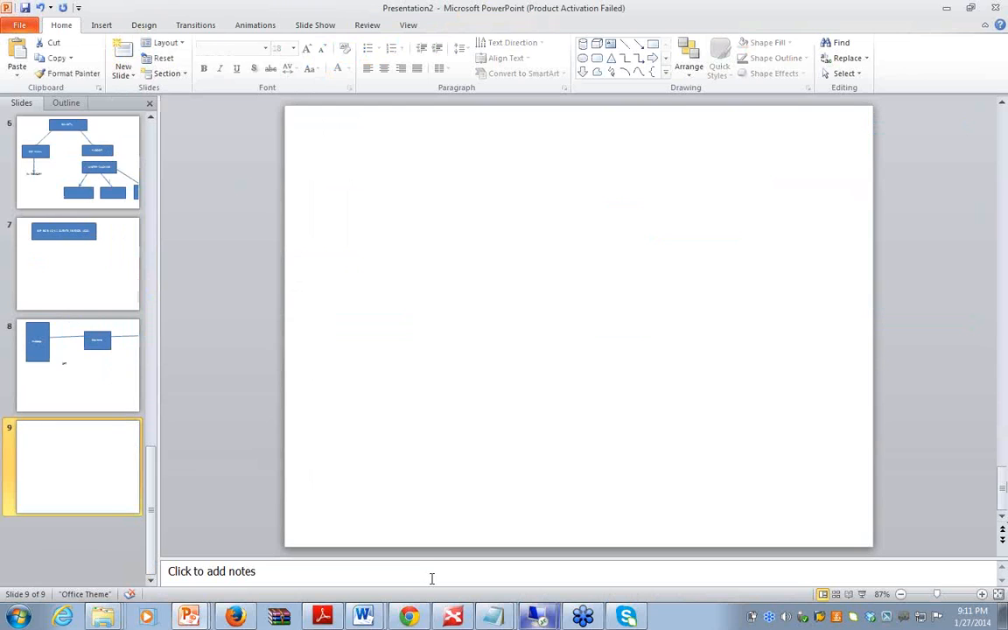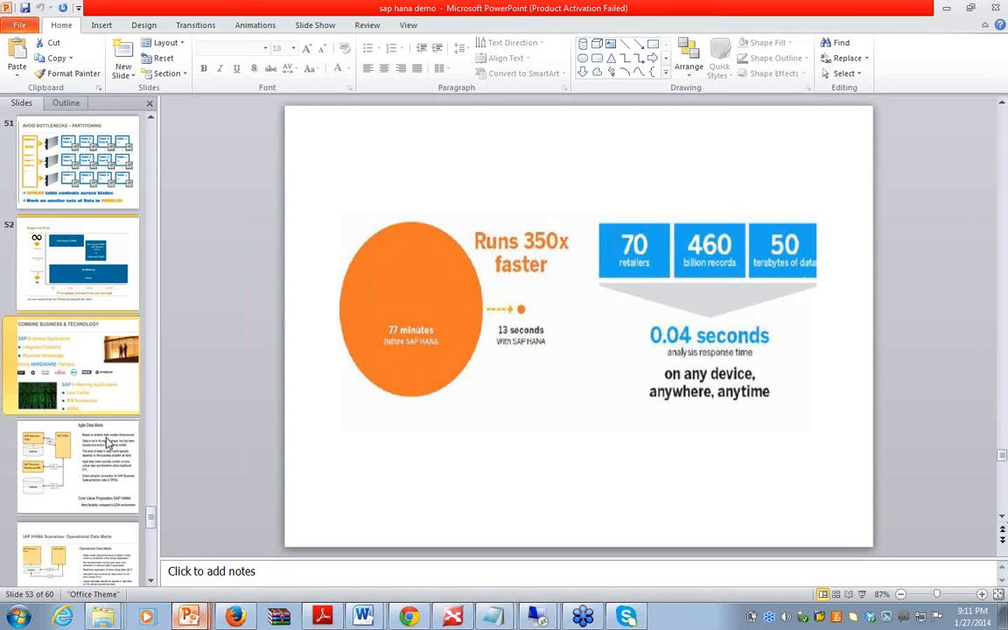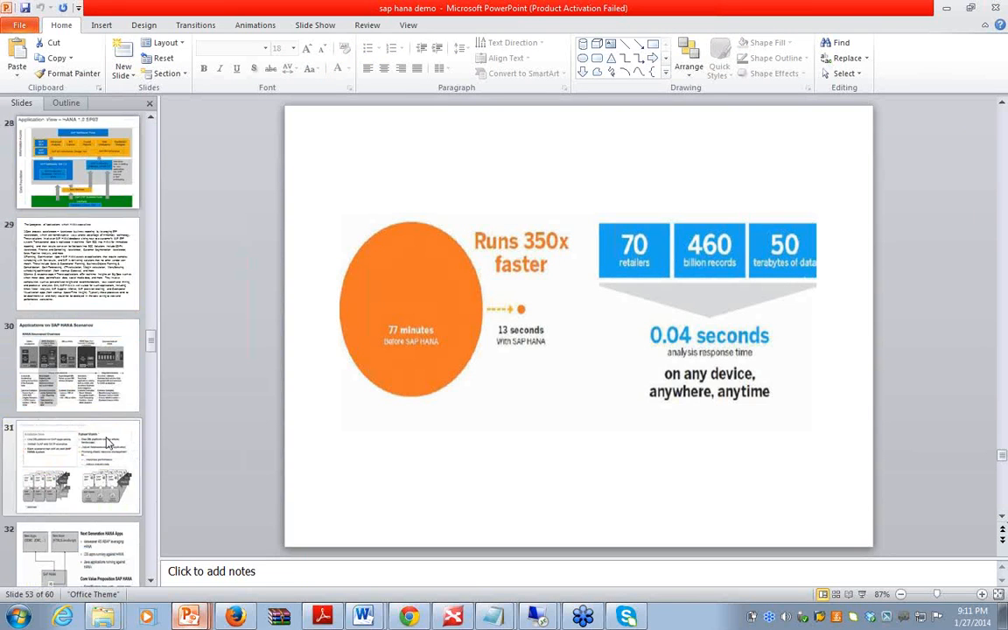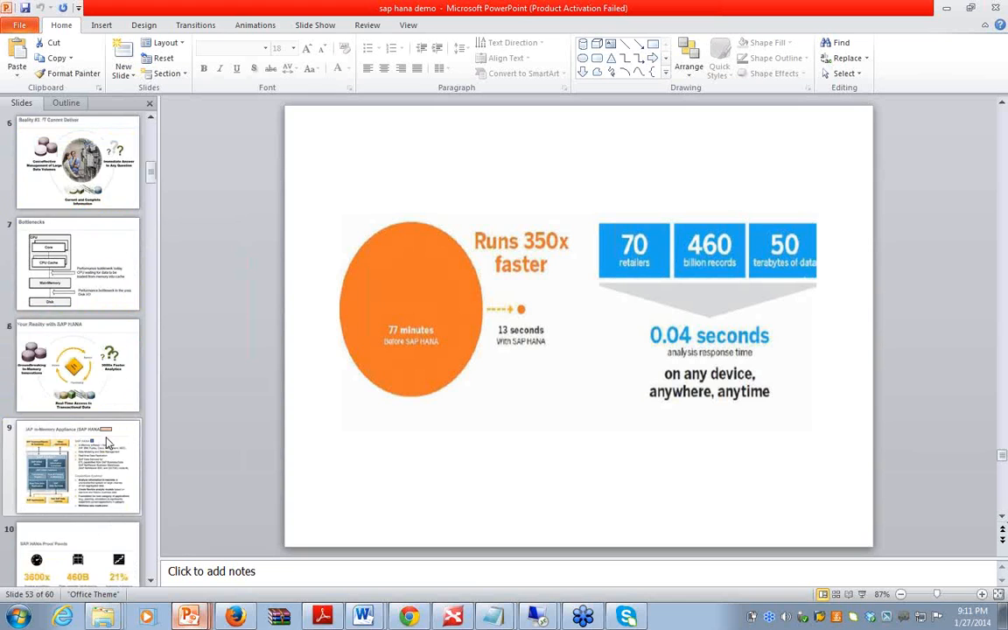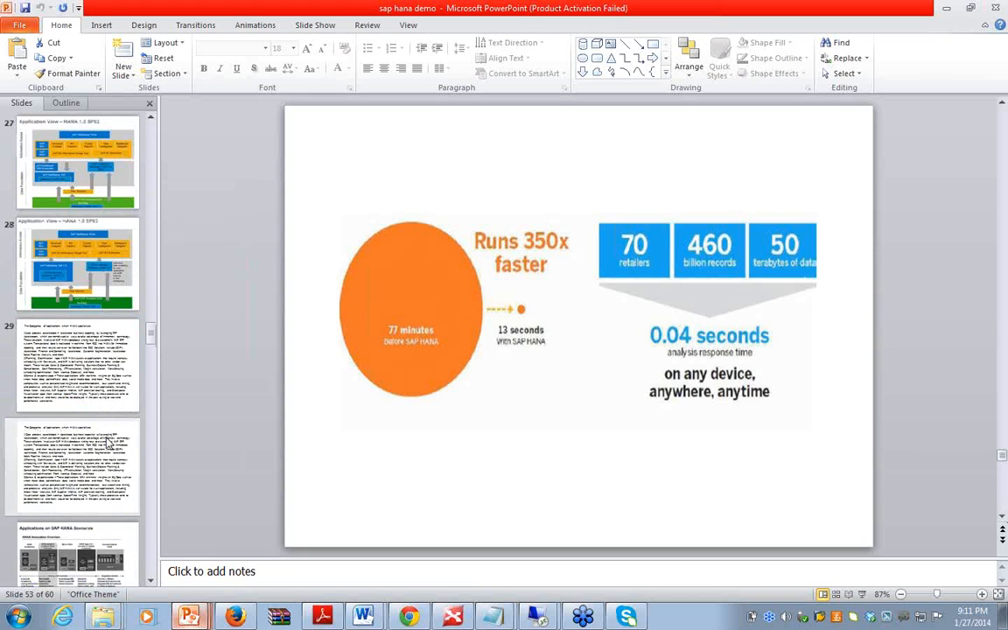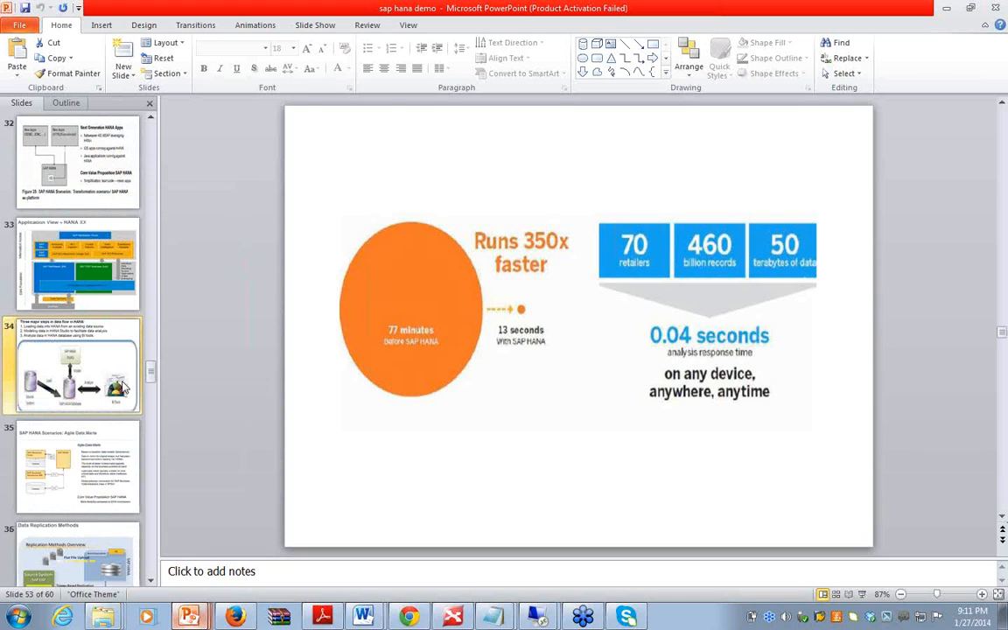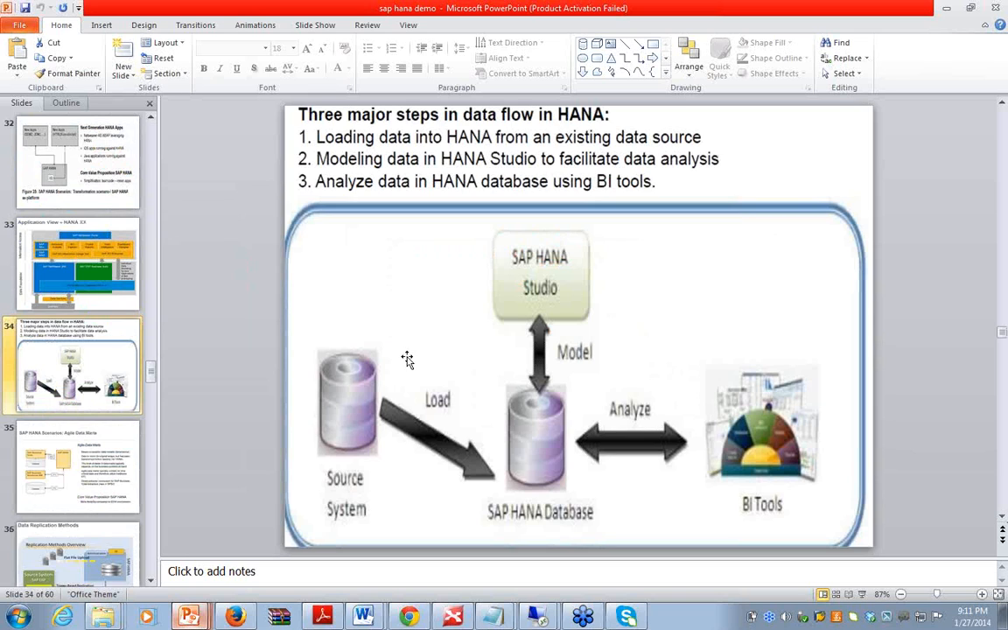Okay, what is HANA as a data mart? HANA as a data mart, we can load the data from any source system to SAP HANA. Loading the data from different source systems to SAP HANA comes under data provisioning.